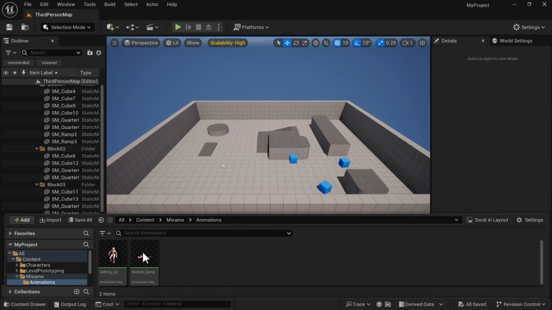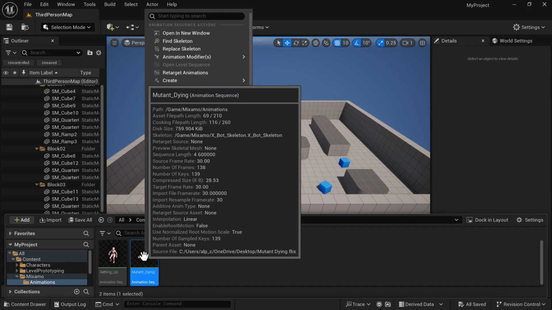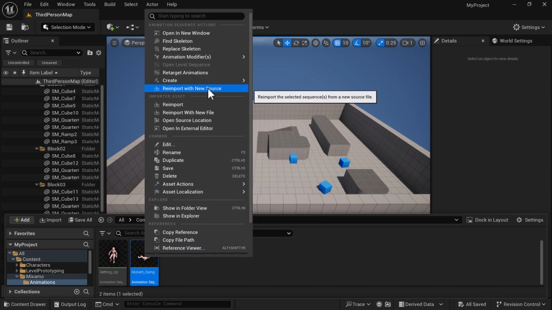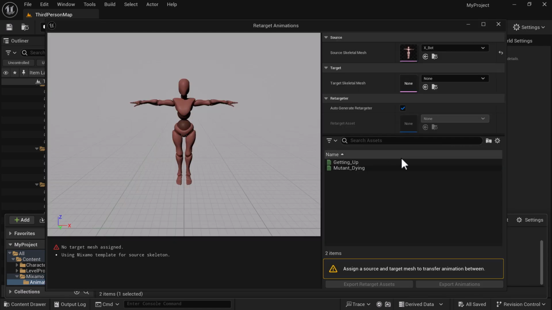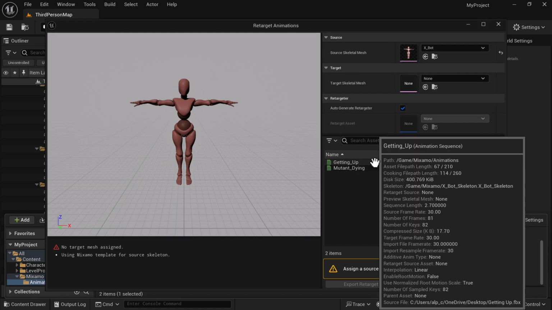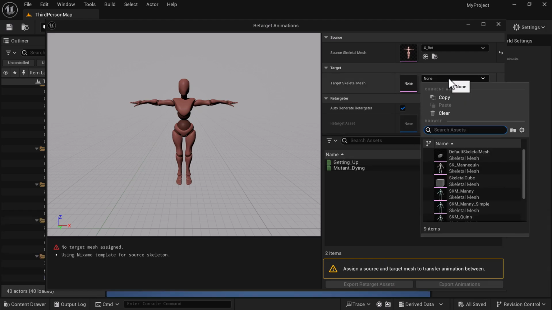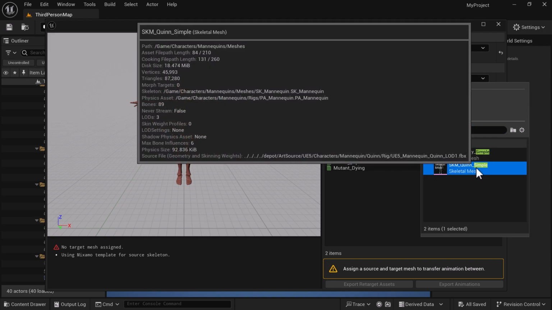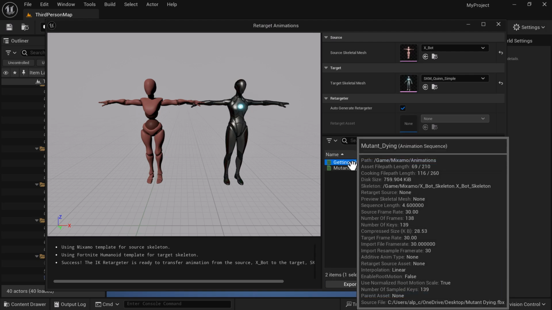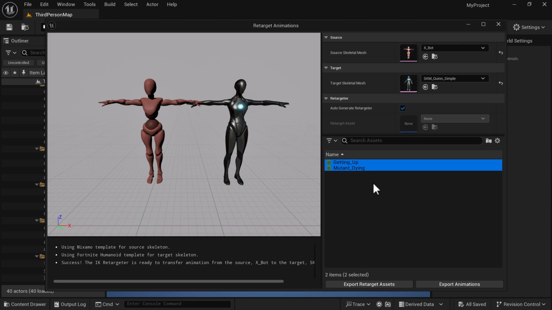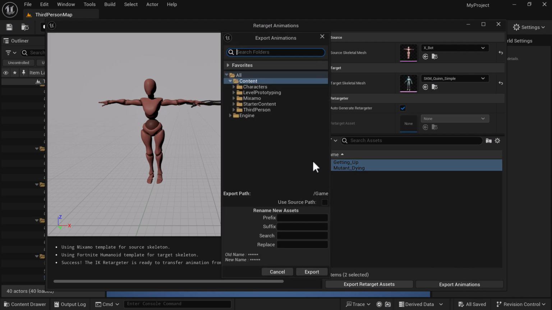Now, for these animations, we're going to convert them into the default mannequin one by right-clicking and then clicking retarget animations. We're going to select the targeted skeleton. In here, just type in simple, and we can grab the mannequin. I'm going to grab the Quinn mannequin. Next, we're going to left-click and then hold Control and left-click again to highlight both of these animations. And then we're going to export the animation.